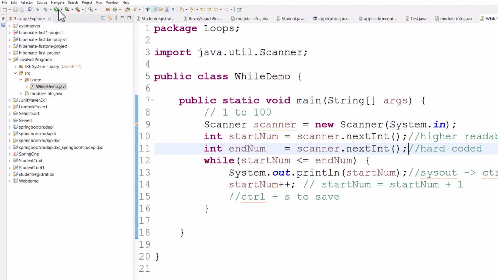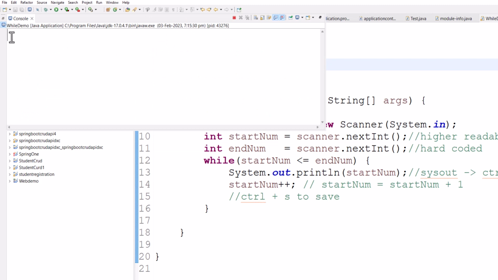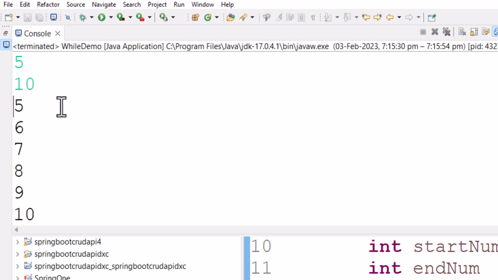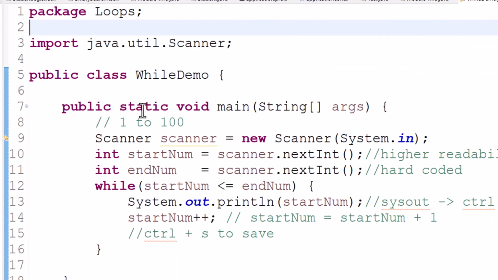Okay, let's run. Once I run this, see the console. There it is waiting for our input. Let me put the starting number as 5 and the ending number as 10. Let's see the output. See, it started with 5 and then ended with 10. So this is how we make it dynamic. But at the same time, if you give this program to somebody, they might not be in a position to enter 5 or 10 because there is no prompt. Let's see how we do that.